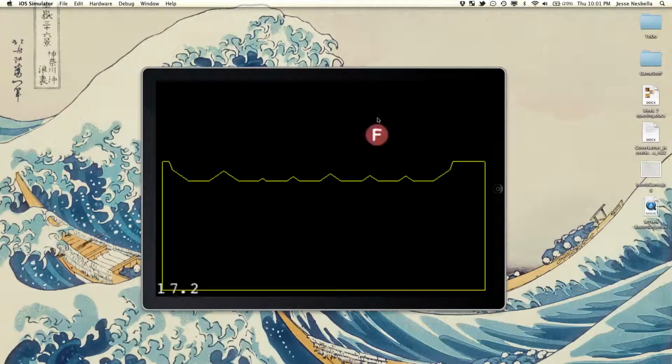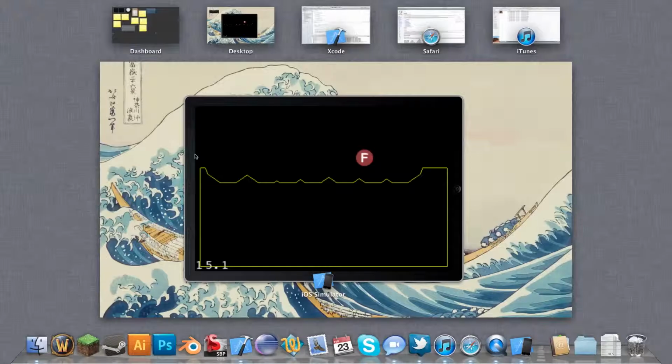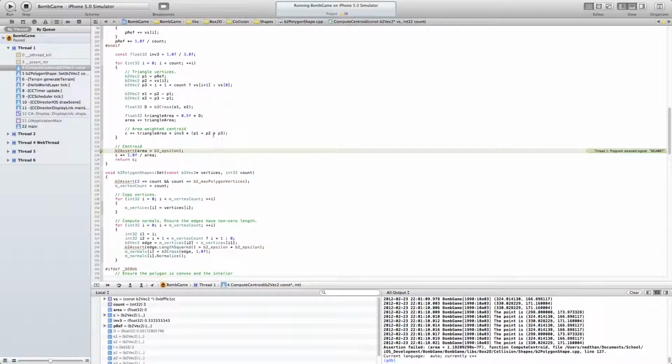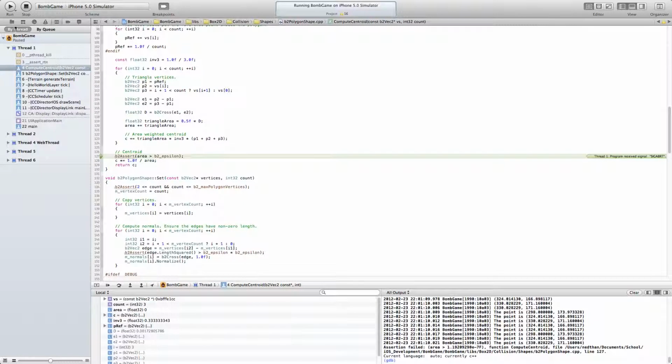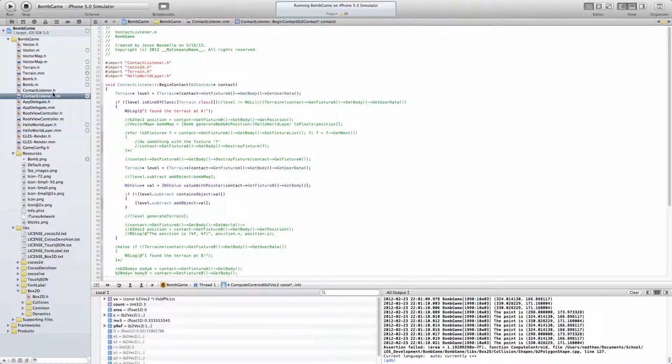It's working until right now. Crashed. Failed to assert the centroid. I don't really know what that is. I think it's the center of the shape. So that is the terrain, and now I'll show you how the terrain is being generated and broken into pieces.